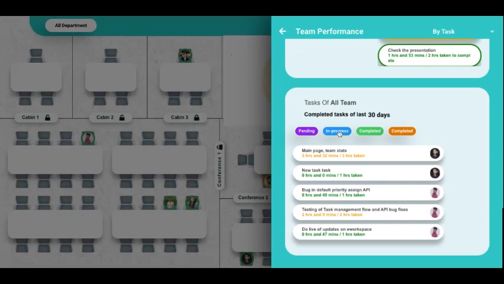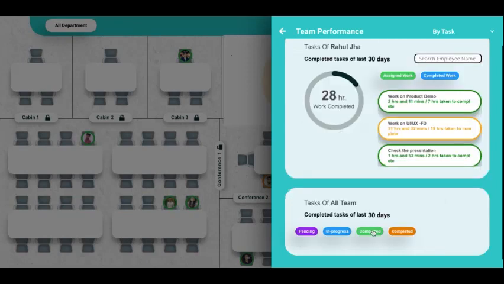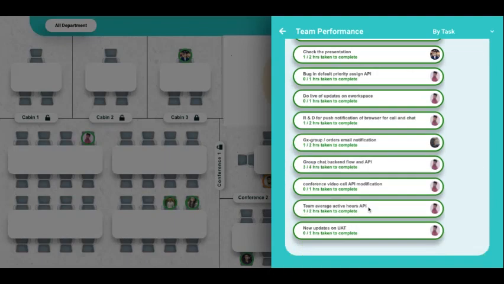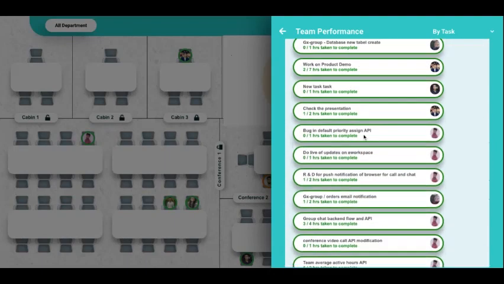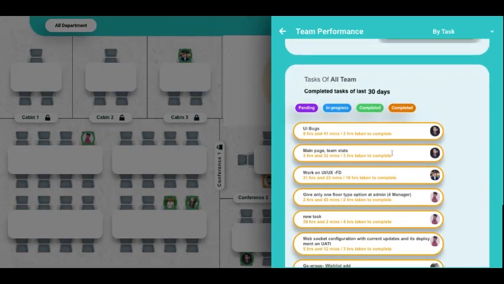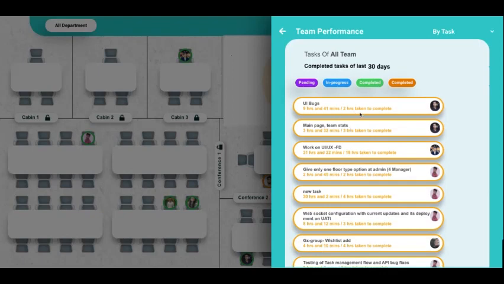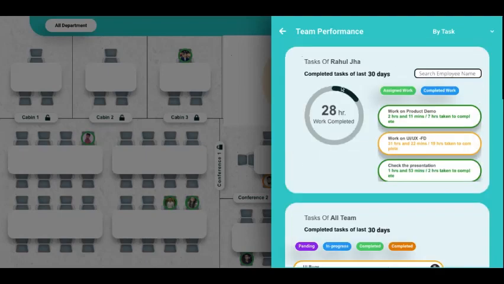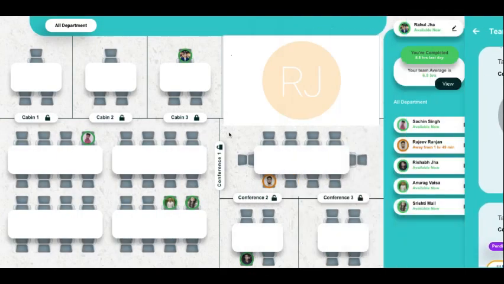There is overall pending work, in-progress work if there is any, and completed work. So you can see overall work completed by teammates on time or before time, and even the work which has been completed but took more than the deadline. You can see it was supposed to be completed in 2 hours, but it took 9 hours 41 minutes. That's what this orange color indicates. You can even export this report in Excel format.